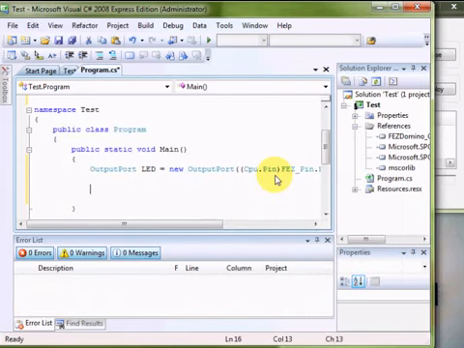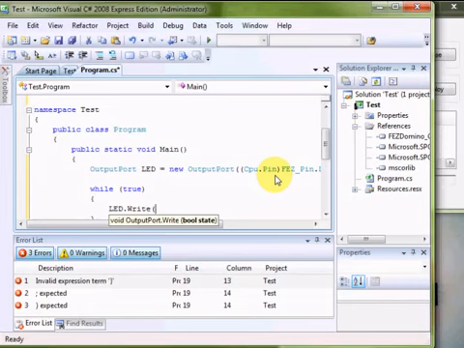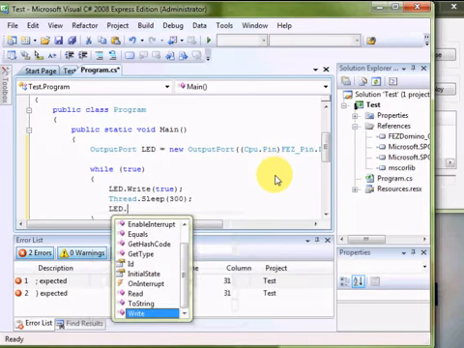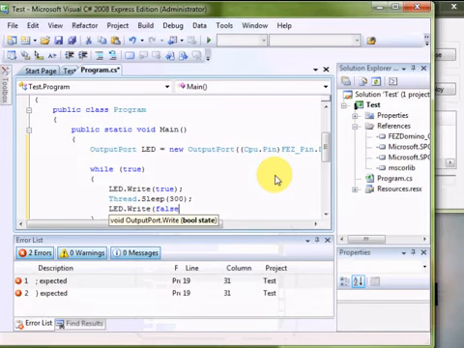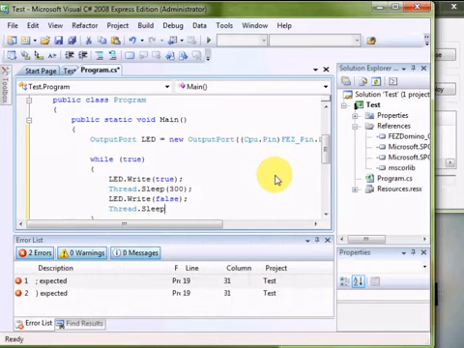So over here I need to blink it, which means I need an infinite loop. So while true. So what do I need? Turn the LED on. LED, write. There's true and false here. True is on, false is off. So true. And then Thread.Sleep, and we're gonna sleep, let's say for 300 milliseconds. And then LED write false, and we want to sleep again. So Thread.Sleep, and 300. And let's run it.